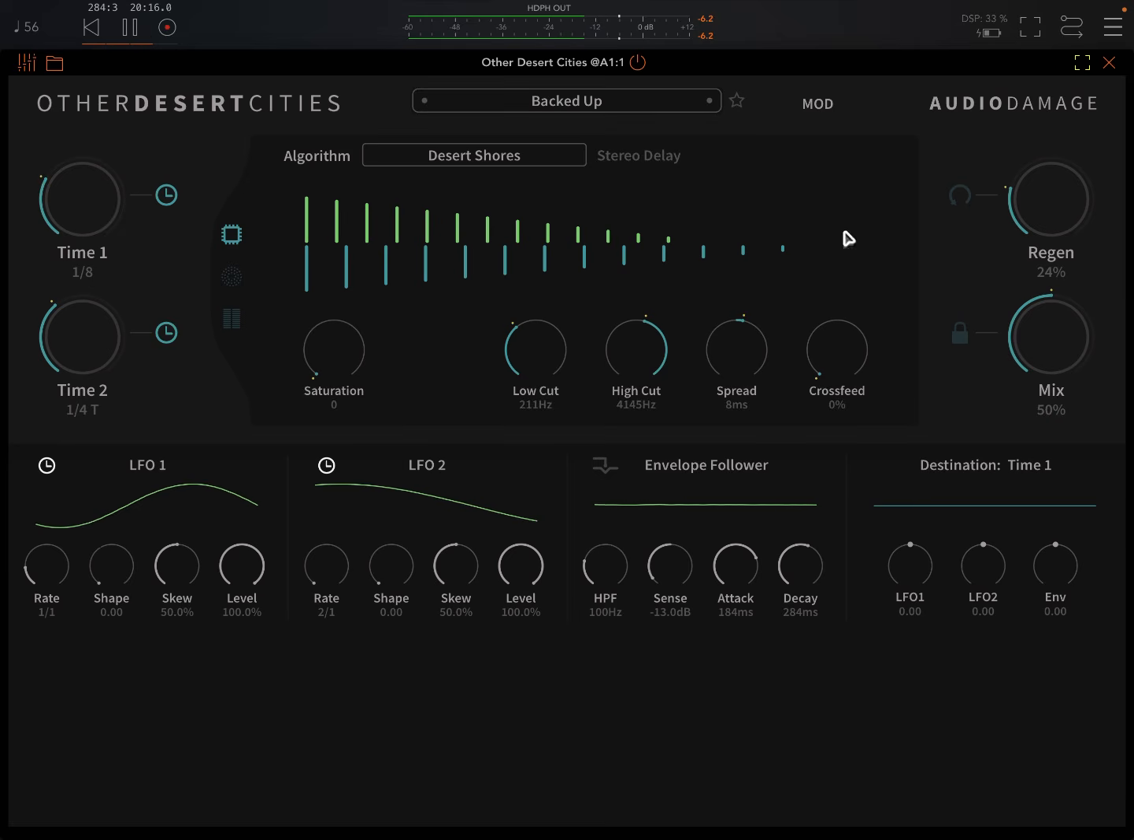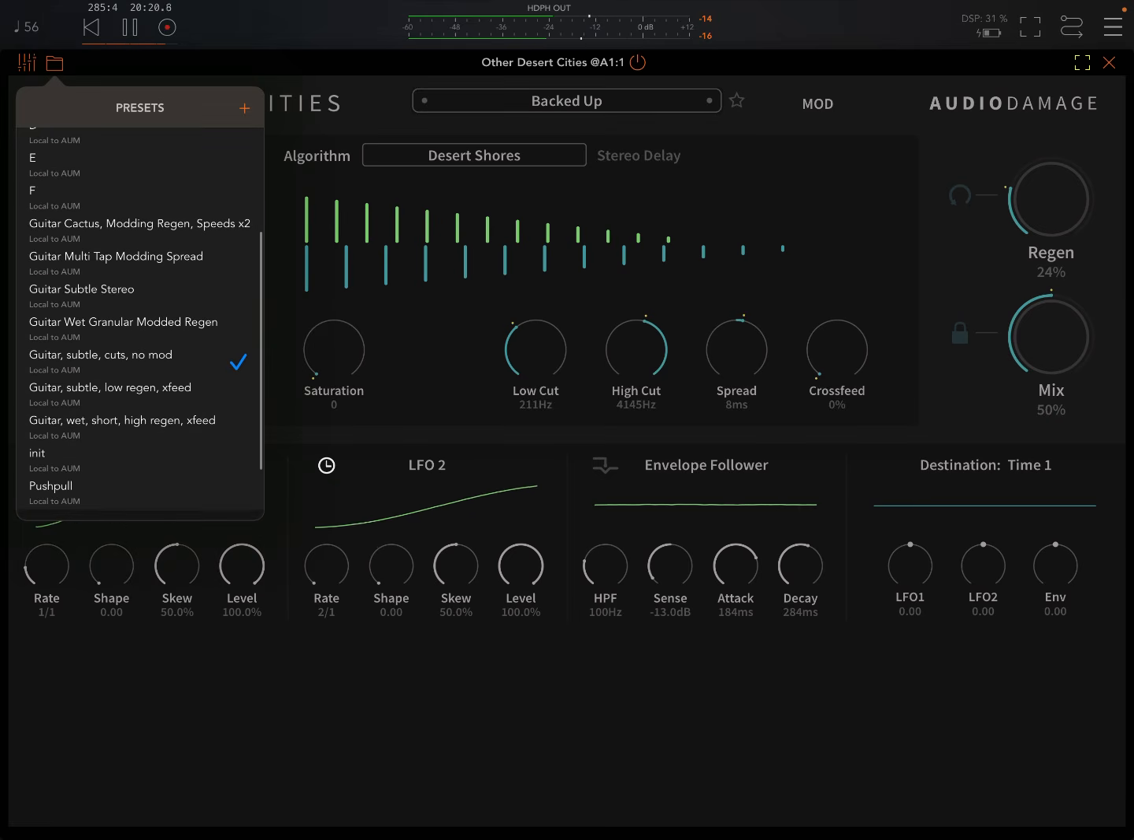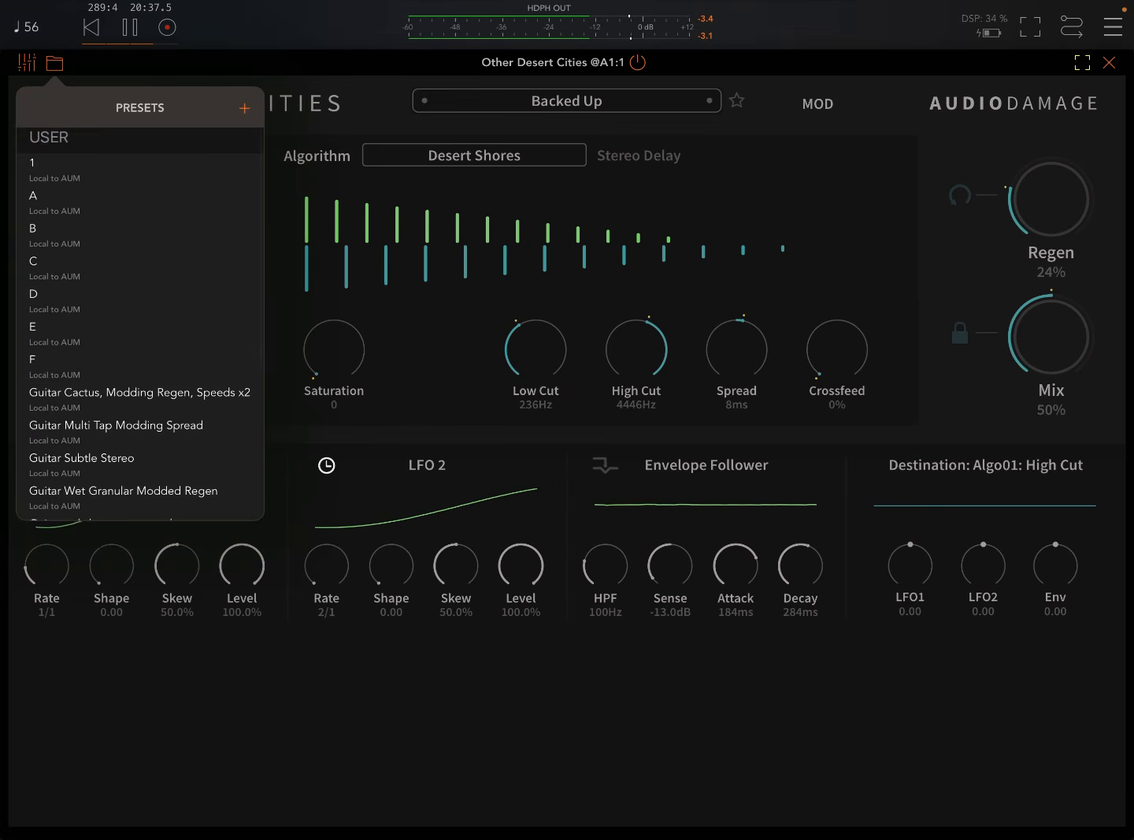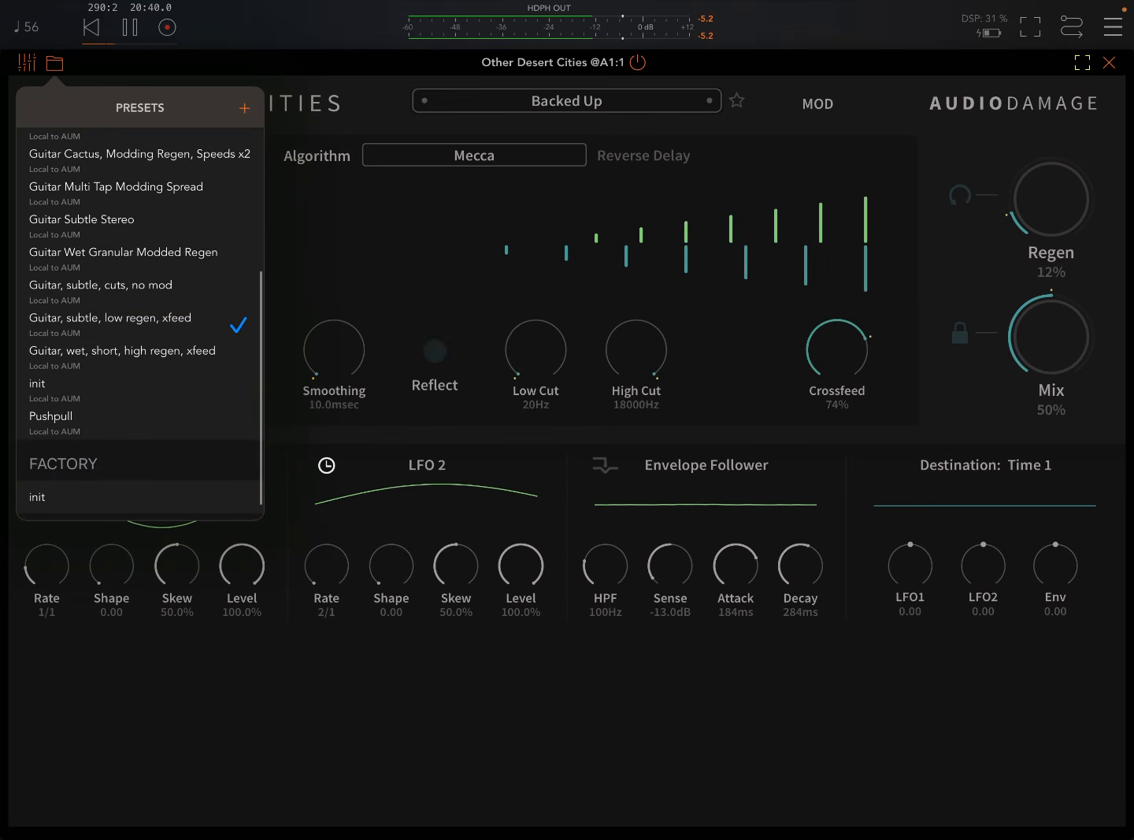So this is another subtle one, just stereo delay, no modulation, nice low cut and high cut there to make it a lot cleaner. It's definitely easy to go too crazy with this, and that really will often not sound very good. Guitar subtle, low regen amount, and crossfeed.